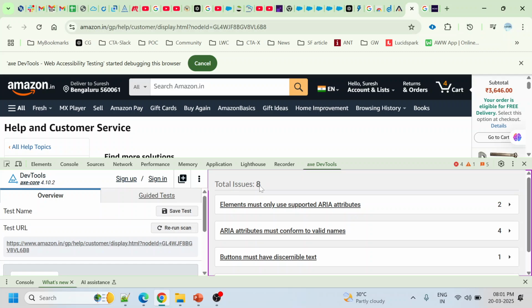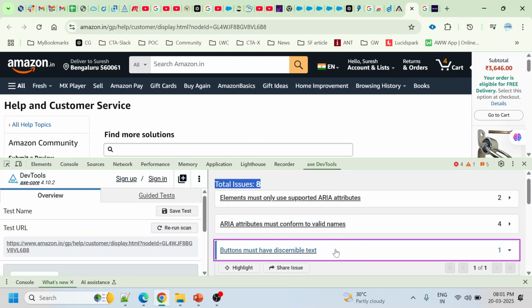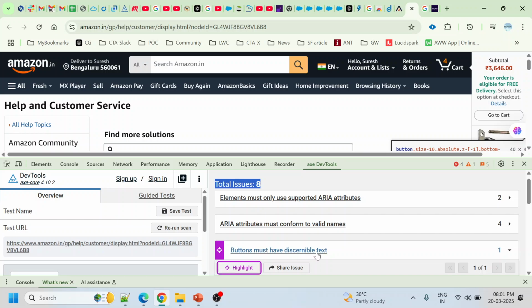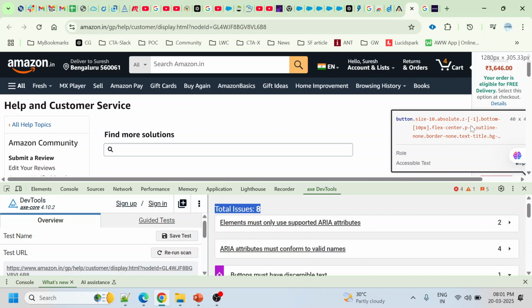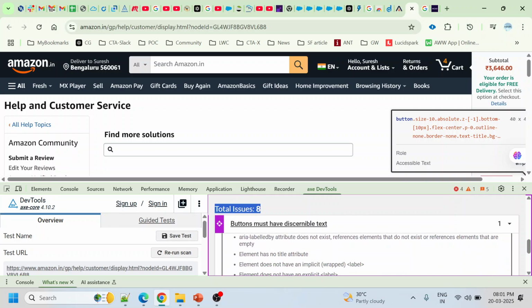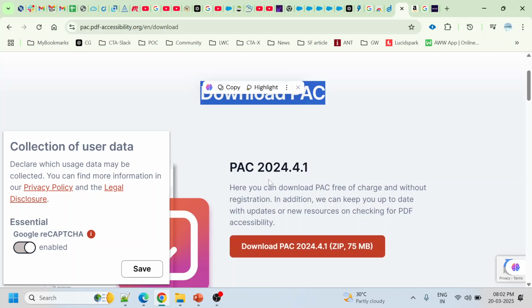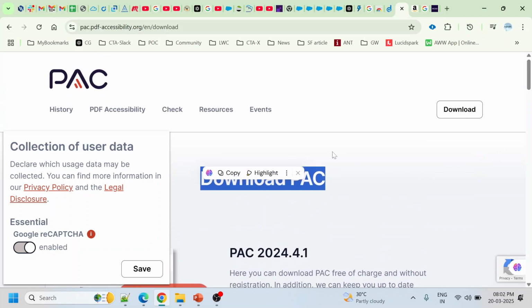You can see multiple issues have been highlighted here. For example, if you click on one of the issues, button must have discernible text, you can see that particular issue has been highlighted. Similarly, multiple issues can be identified by using the Axe Chrome plugin. And if you are going with PDFs, you can use the PAC tool, download and install it on your machine, upload your PDF and scan it. That way you can cross-check whether your PDF related contents are accessible or not.